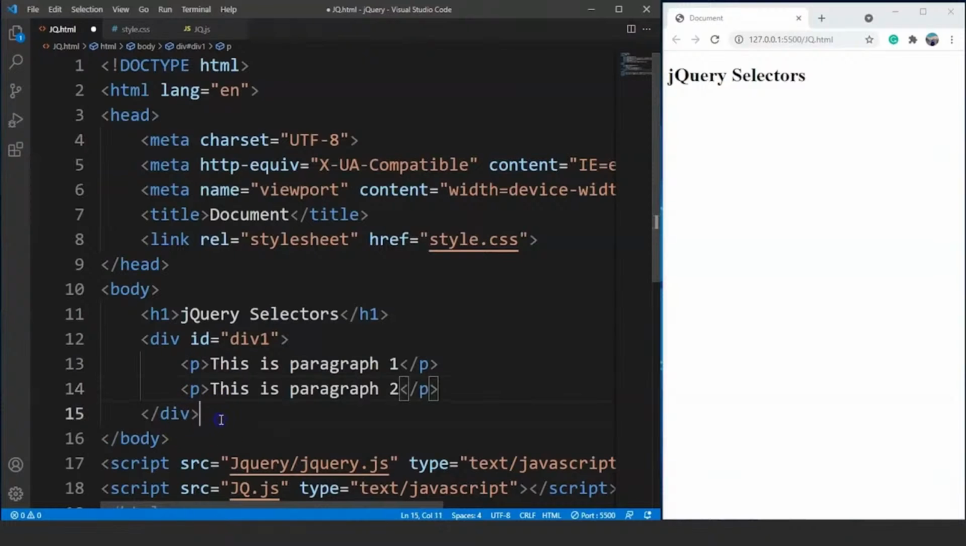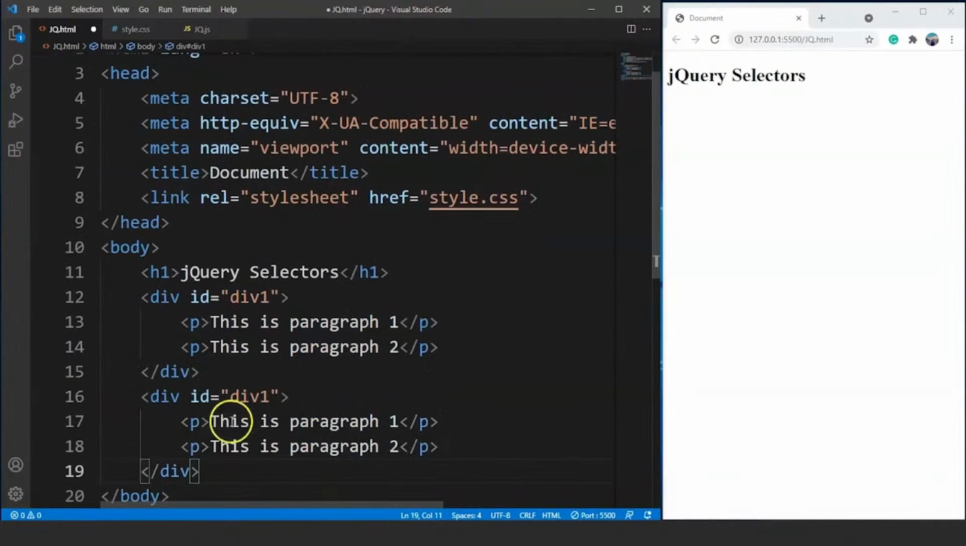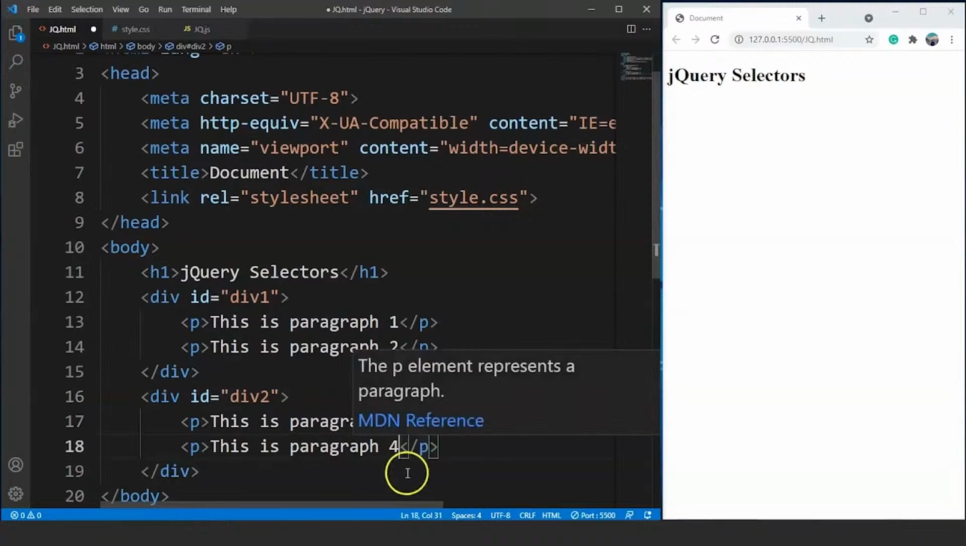Fine. So what we'll do next is we'll copy this whole div tag and we'll paste it again. Basically what we are doing is we are creating two div tags here. We'll write the ID as div2 and here we'll write this is paragraph 3 and this is paragraph 4, just for your convenience guys.